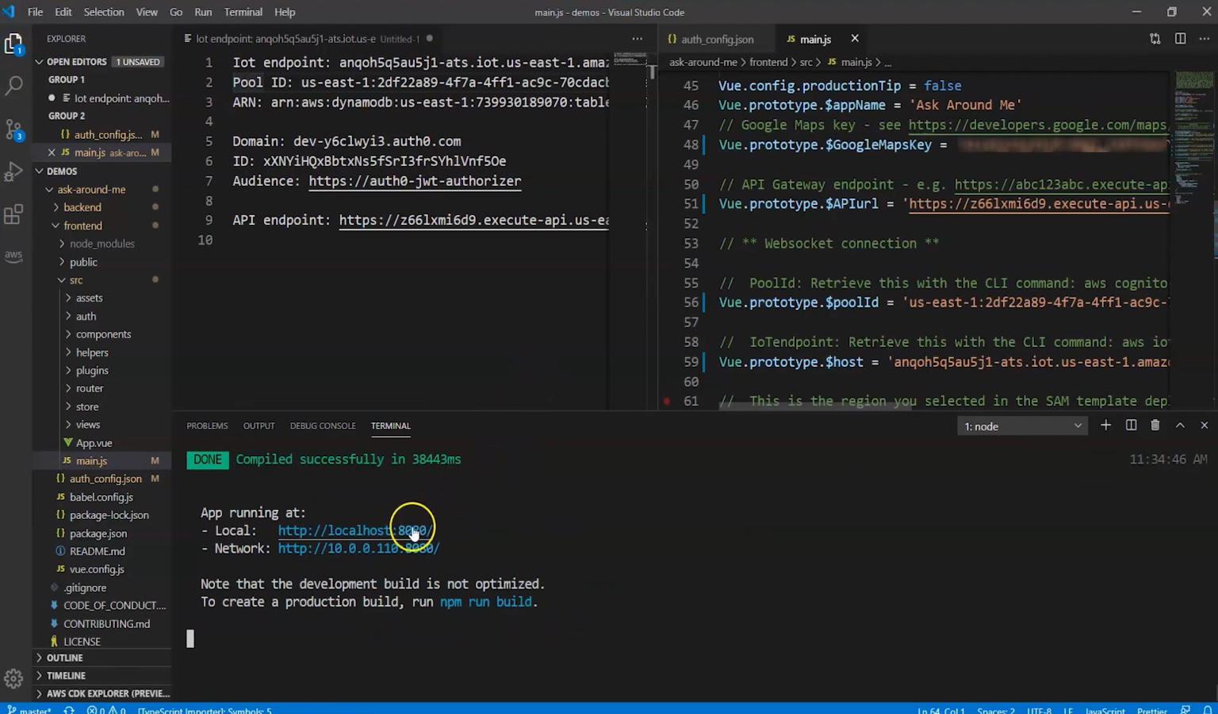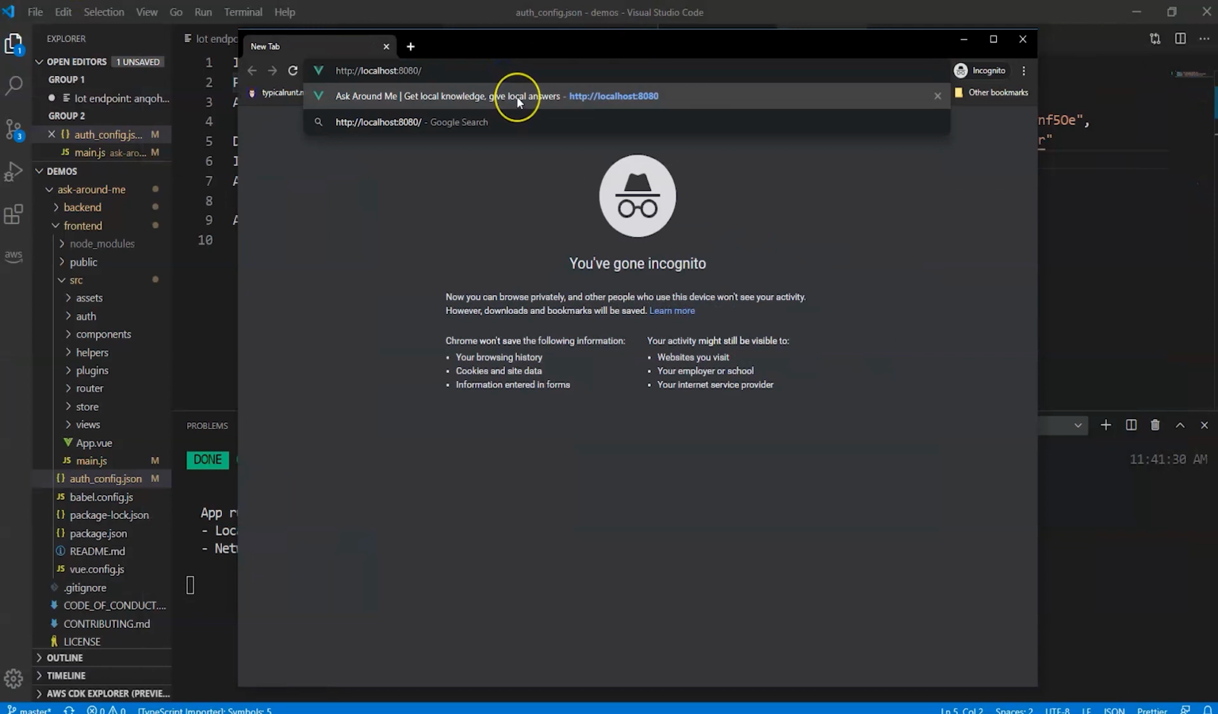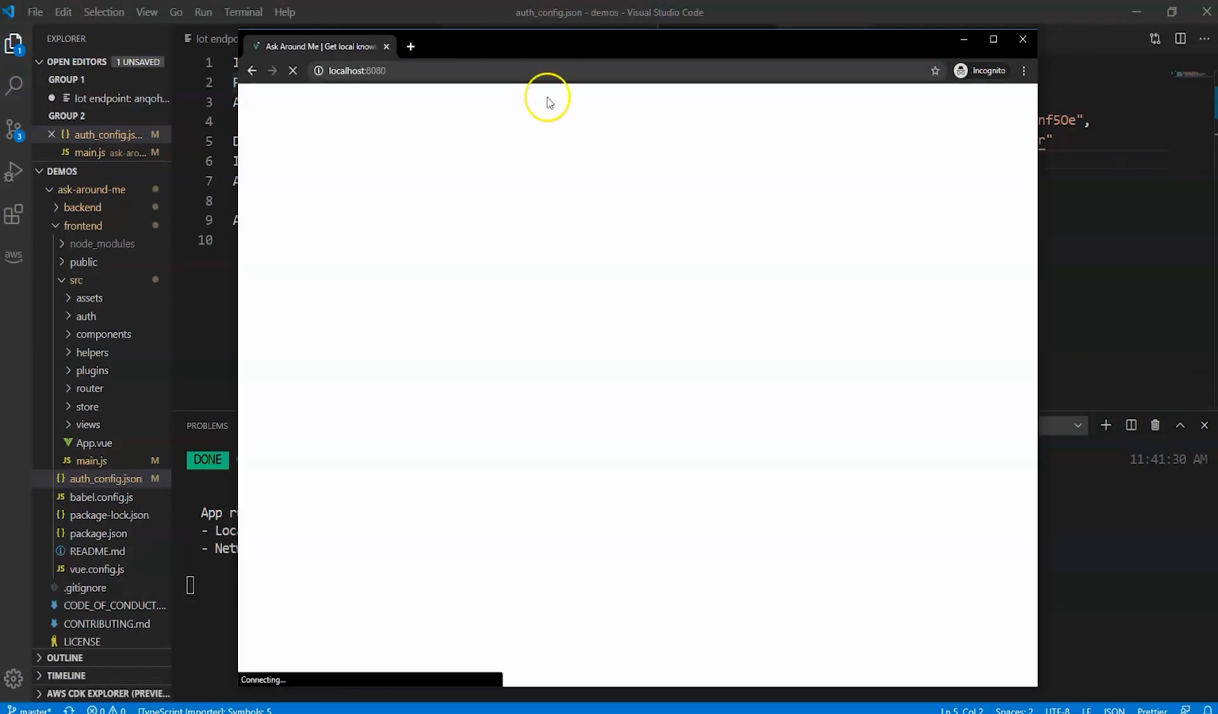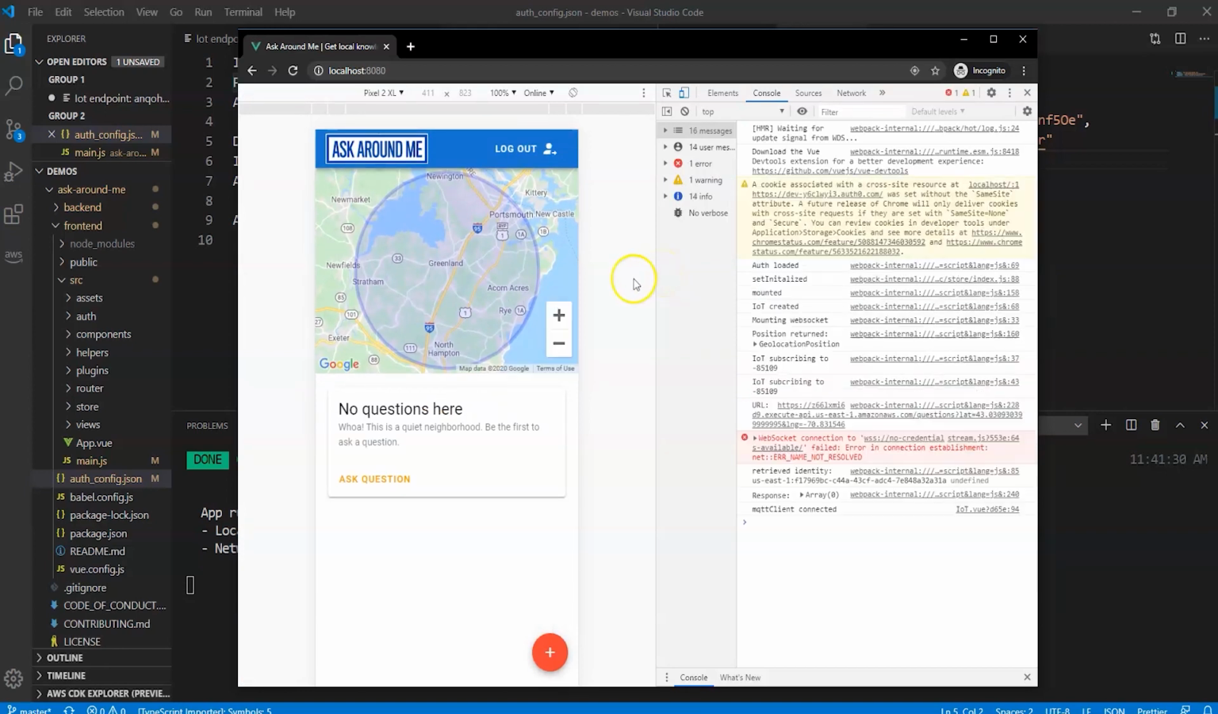So if we copy that URL into a browser, we can load up the local application. So I'll just paste that in there. And now I'll press F12 to open up the console, and you can see the application has successfully loaded, authenticated with Auth0, and it's also connected to API Gateway to retrieve the list of questions.